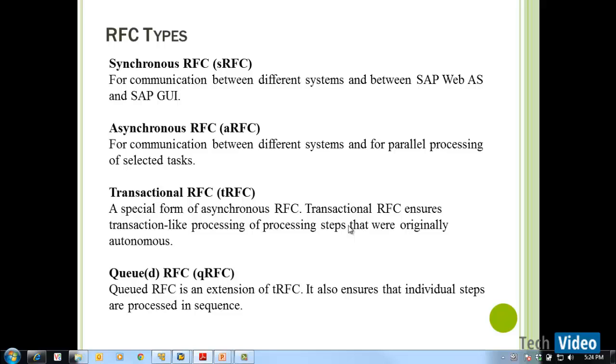However, you are not sure whether you're going to execute in the same sequence as you sent, because of the delay or whatever, or the system is not available. You have different IDs which will be created for the TRFCs which can be executed. However, in QRFC, it will be executed in the same sequence which you have released, or same sequence which you called. Okay, that is the difference between QRFC and TRFC.